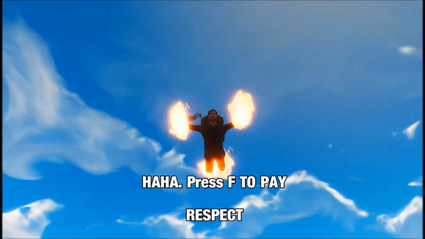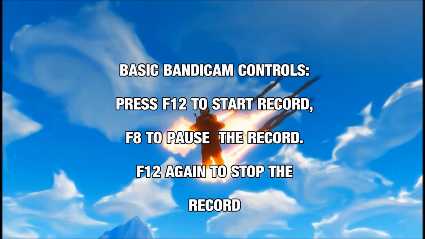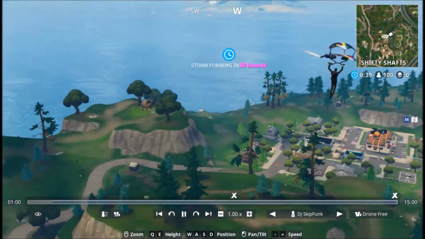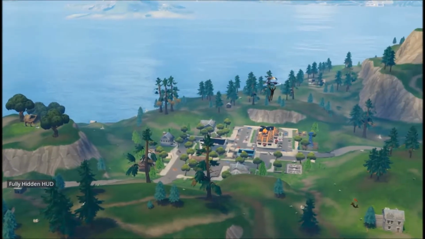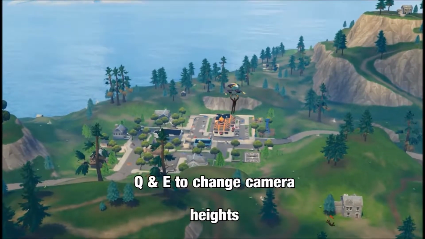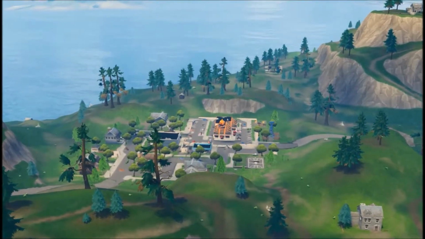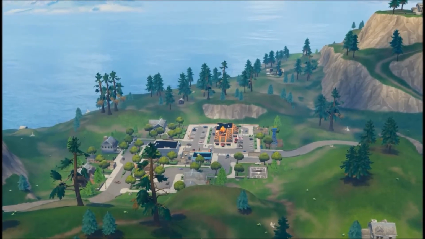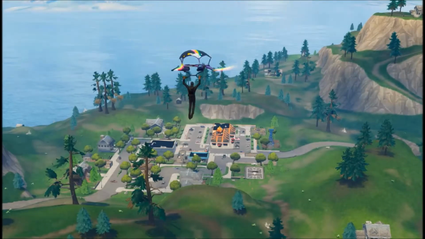Definitely just move it around and around. Right now I'm gonna change it to drone free, and Q and E change the height, I think Q is down, E up. So I'm just gonna zoom in, change right here, and I think that'll be good.